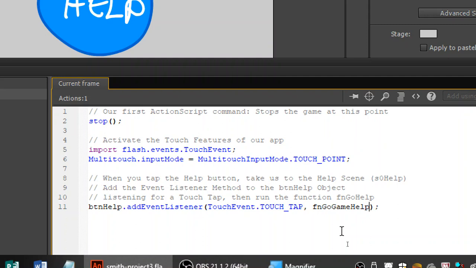Okay, sorry about that. Let's change that. Good point there. We're trying to set up our help button. Whoops, I was then saying for that to go to the start of the game. Nope, that's not what I want. We're pressing the help button to go to the help screen. Function go help. Again, I'll explain what a function is in a moment.